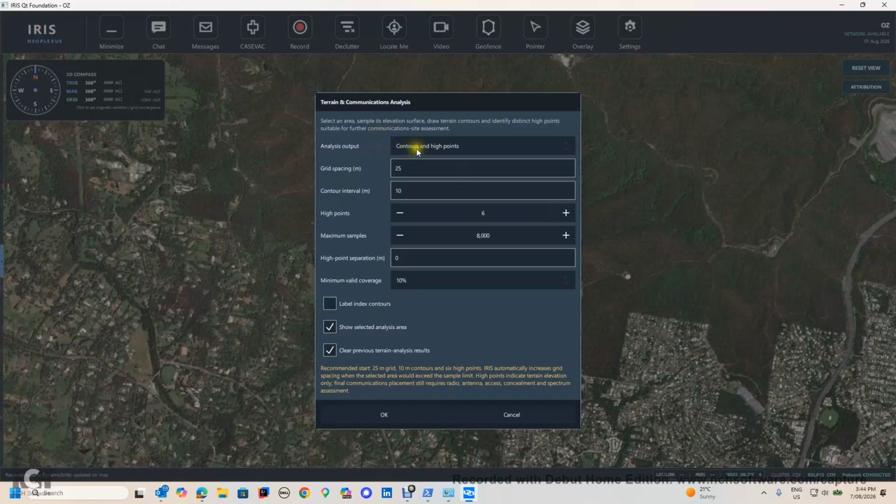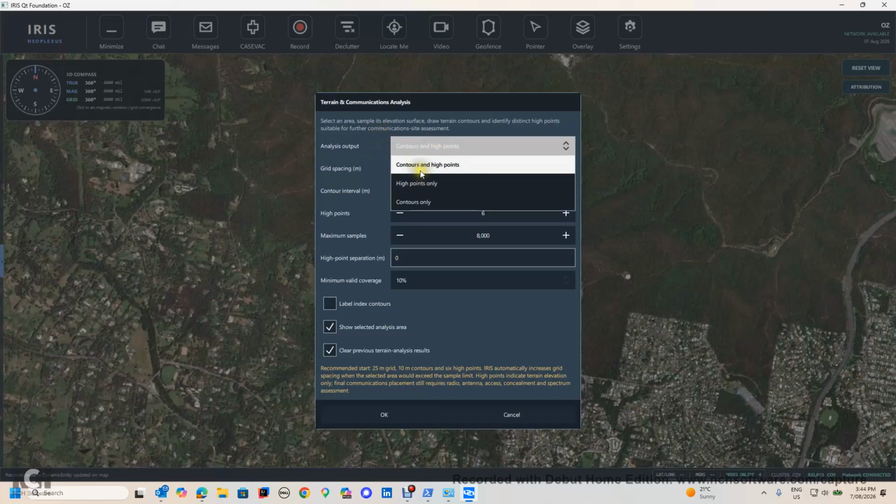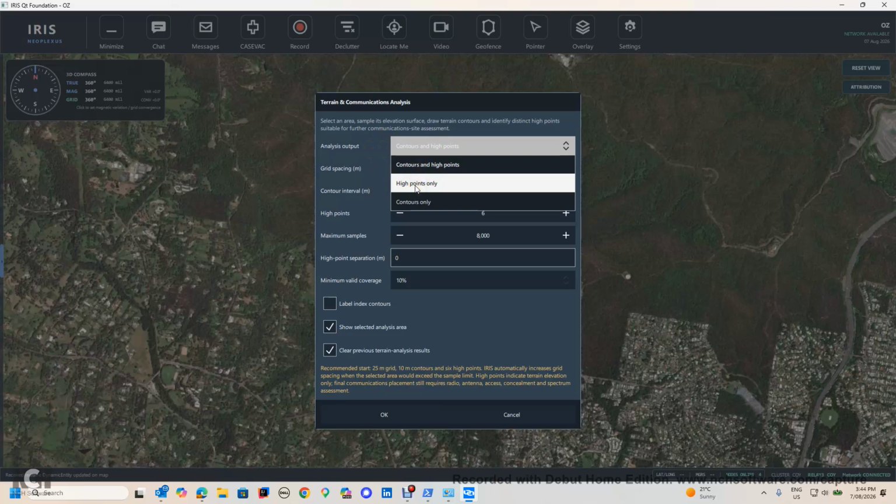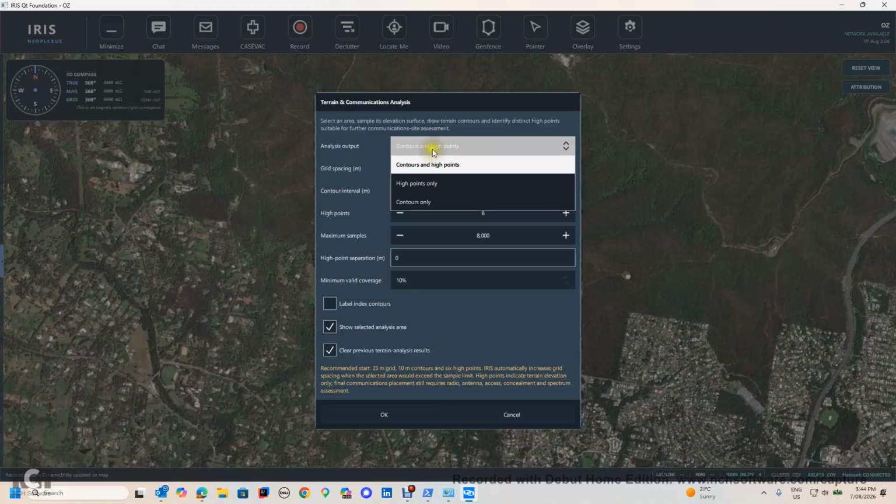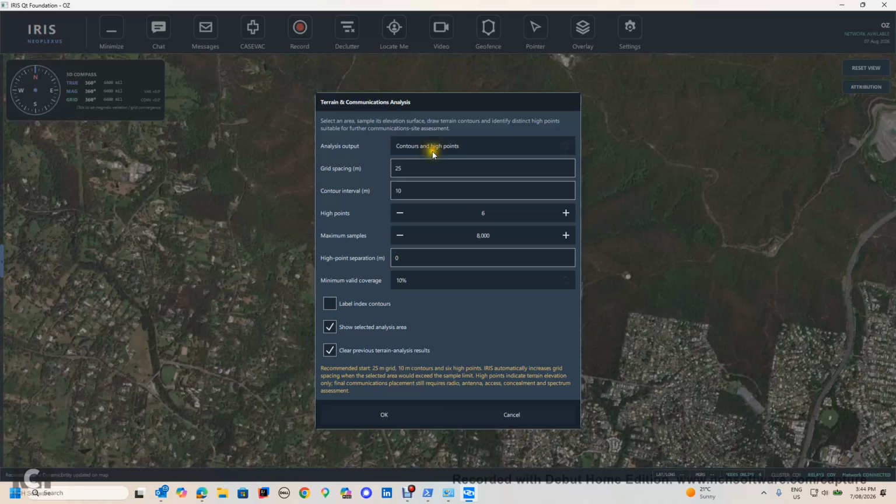In here, we can select whether we want to see contours and high points, the high points only, or contours only. We'll choose contours and high points together in this particular case. We can look at the meter spacing for the contours, in terms of the contour intervals here. We can select how many high points we want to see when we do the analysis. We can increase or decrease the amount, or how detailed we want the sample to be.